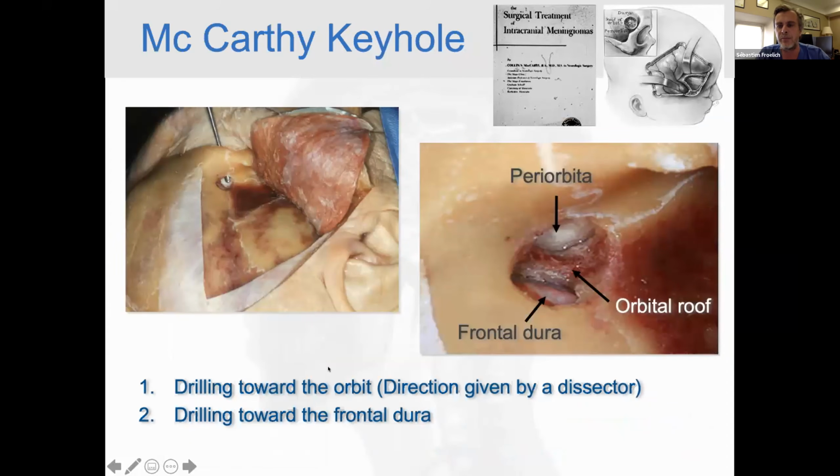Then another important keyhole structure to do is the McCarthy's keyhole. The McCarthy's keyhole is a burr hole that exposes both the periorbita and the frontal dura. How I do it? I put my dissector into the orbit because I have elevated the periorbita already, and it will give me the direction towards which I should drill to expose the periorbita.